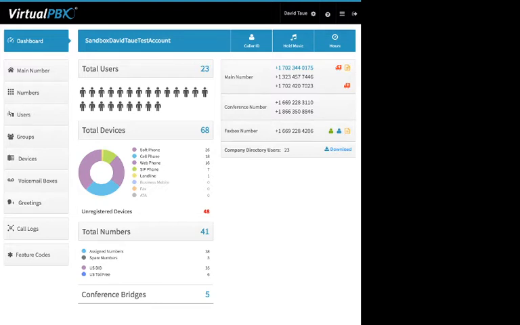That matches my total number of users. You can also download this and then send it out to your staff. Now, all your users do not have to be in the company directory. It just happens to be the case on this particular account.